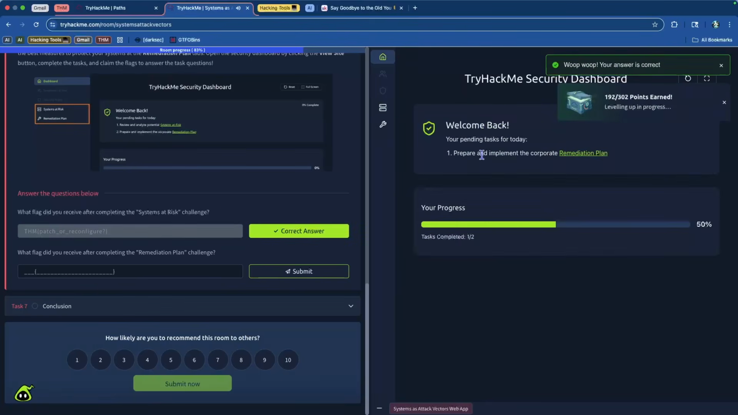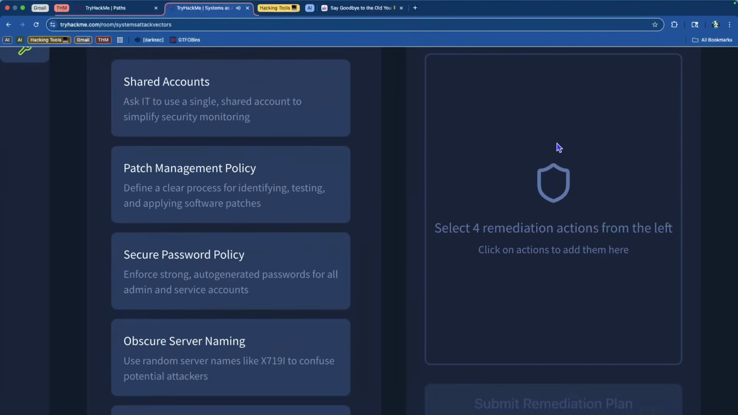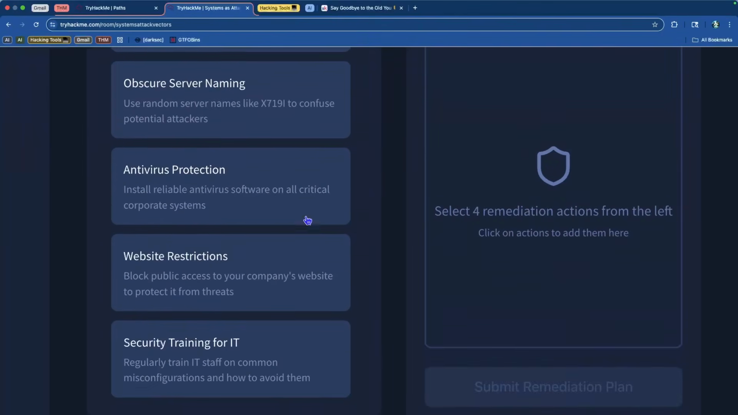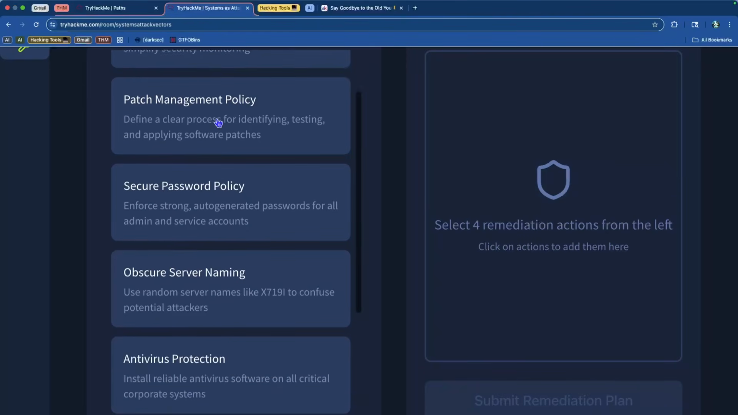Now, we're going to go back to the dashboard and we're going to do our remediation plan. So this part is also very interesting. We have a series of steps and we get to only choose 4 of them, right? So we're going to look at the very top. Ask IT to use a single shared account to simplify security monitoring. That's not good. Patch management. Define a clear process for identifying, testing, and applying software patches.